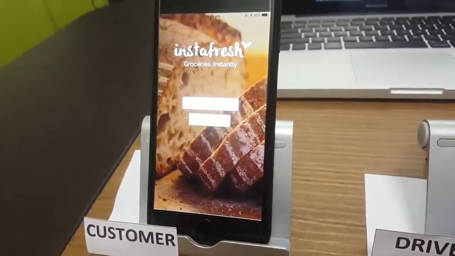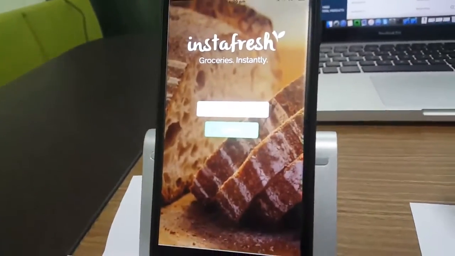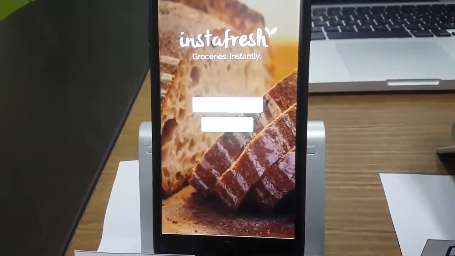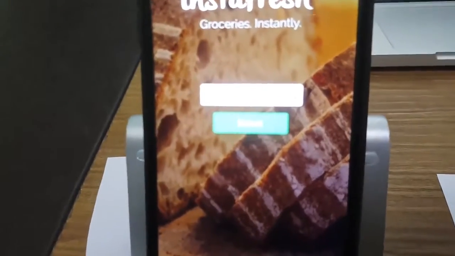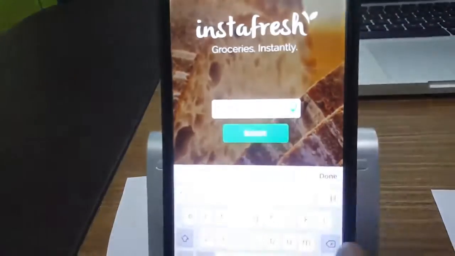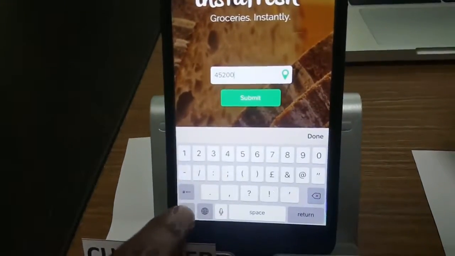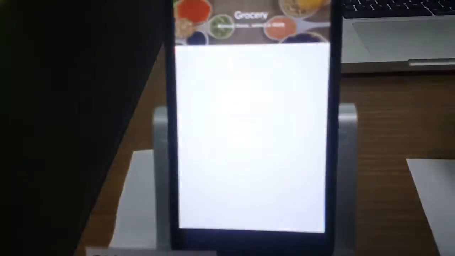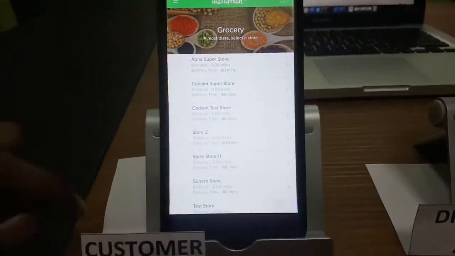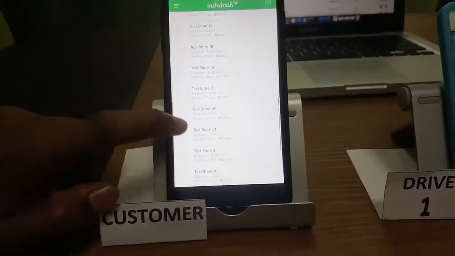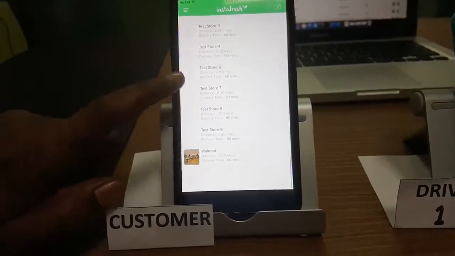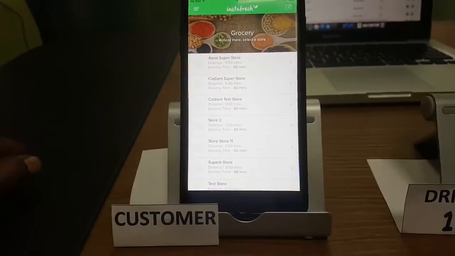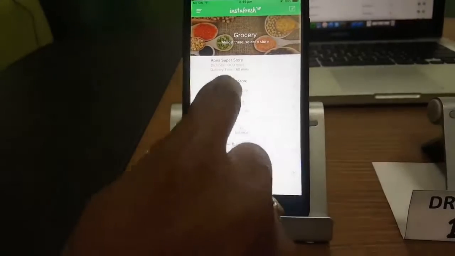As soon as I log into customer, it fetches my current GPS location, and I'll have to make sure before login I enable my GPS so that it catches the current GPS location. You can also change the zip code here, which I'm changing from 8 to 1, and I'll submit that. Now the application will display all the stores associated to the current zip code that I have added, and I'll click on one of these stores.